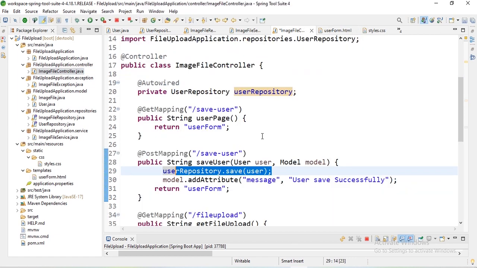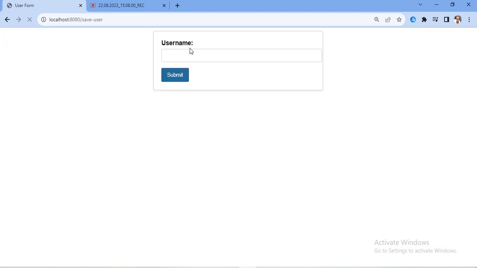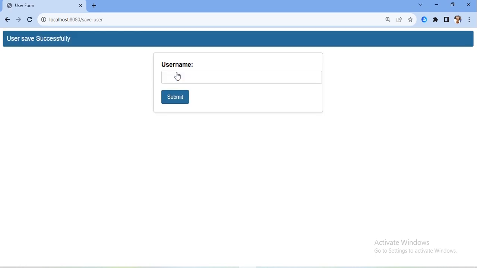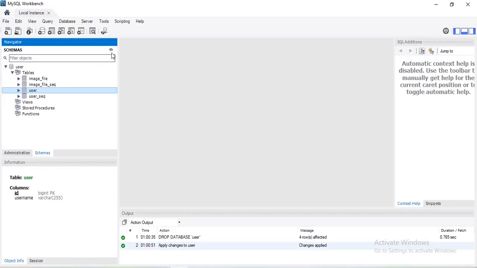Let me save the controller. We don't need to run the application, so let me rerun. Let me have the name as Aliyu like this, and save the user to see if our form is working. Here we have user saved successfully, so it is working. And let's check the database and see if this name is saved in the database.